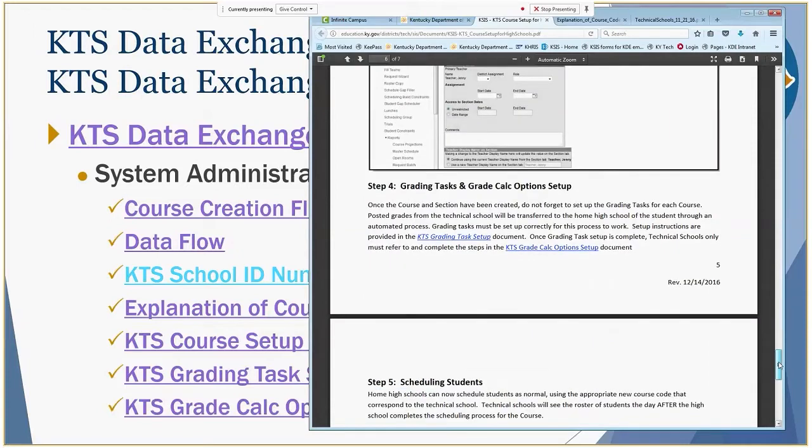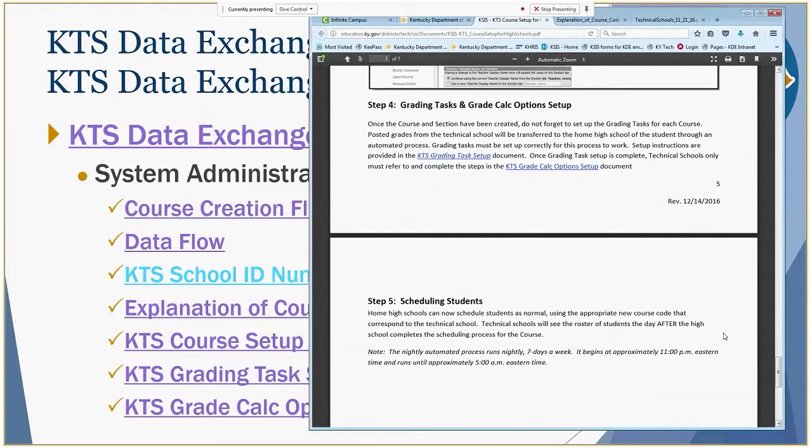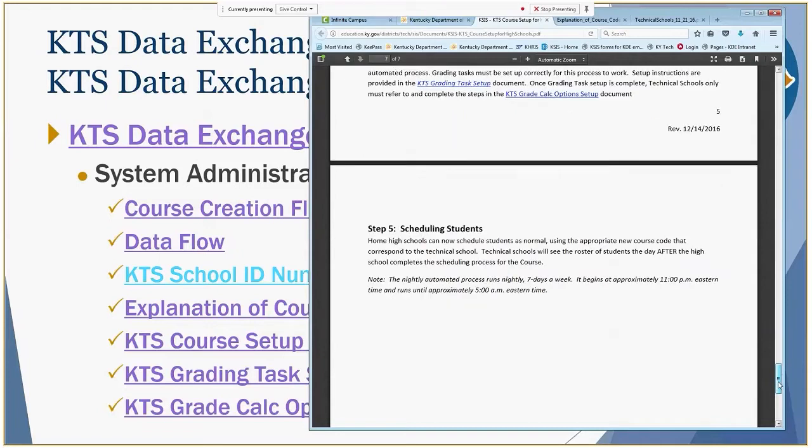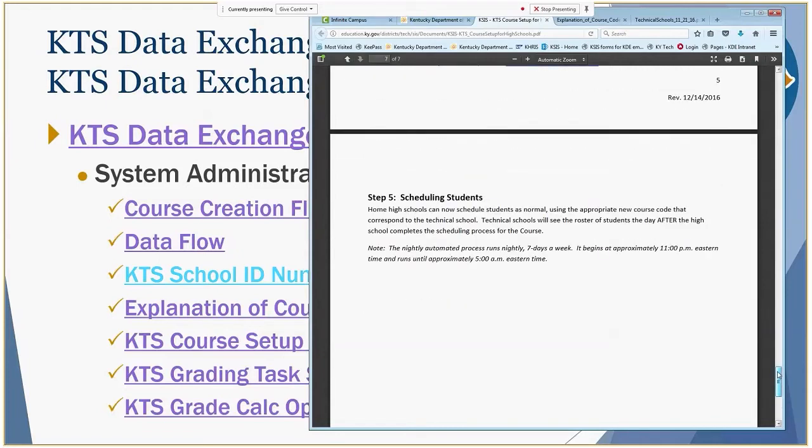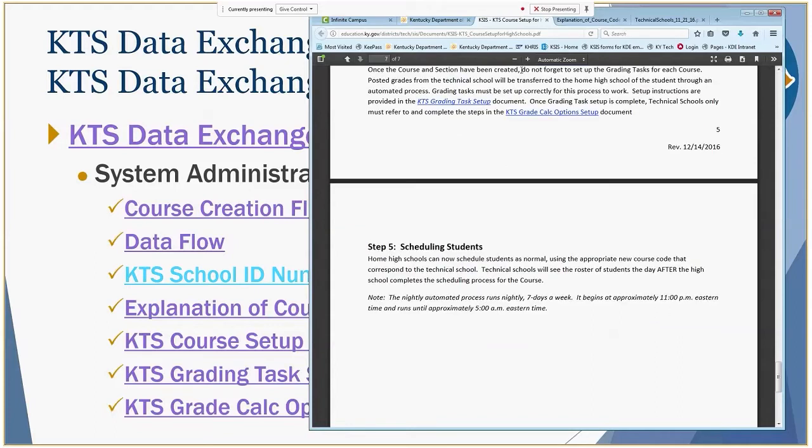Then after the primary teacher has been selected, you all should make sure that the grading tasks and the grade calc options are set up correctly, and we'll go over those in just a minute. And then students can begin to be scheduled on the high school side in order to roll over to the technical school side the next day. Questions about course setup?